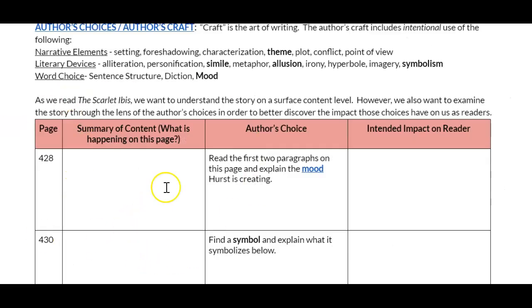All you have to do in this first box is just say what's happening on this page. So in the part we focus on, it's really just describing the setting. So let's go ahead and put that down. Here I put the narrator is describing the setting. It is in between summer and fall. The next part we're going to try to identify is author's choices. So it says read the first 2 paragraphs on this page and explain the mood Hearst is creating.